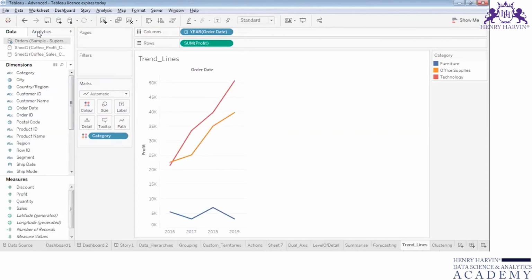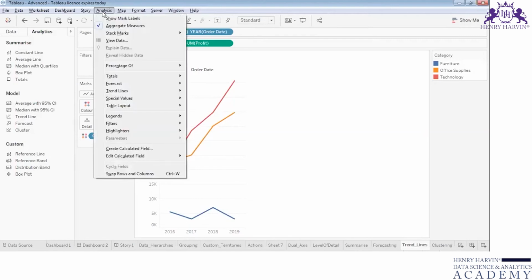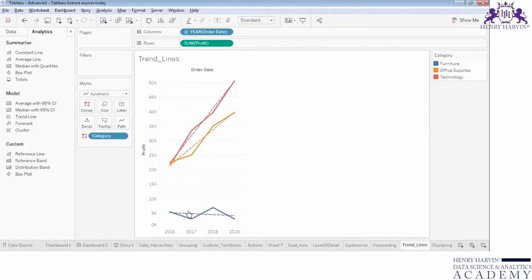Now if I go to the analytics tab over here, I can double click and create the trend line. Apart from using it from here, you can also go into the analysis menu and use the option of trend lines over here. They are one and the same. So I'll use the trend line from here. When I use the trend line, I can see these three trend lines, and this is clearly depicting that furniture is going to give me loss and the others are going to give me profit.